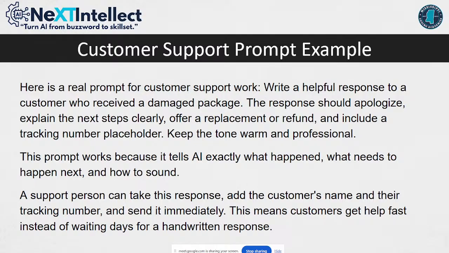This prompt works because it tells AI exactly what happened, what needs to happen next, and how to sound. A support person can take this response, add the customer's name and their tracking number, and send it immediately. This means customers get help fast instead of waiting days for a handwritten response.